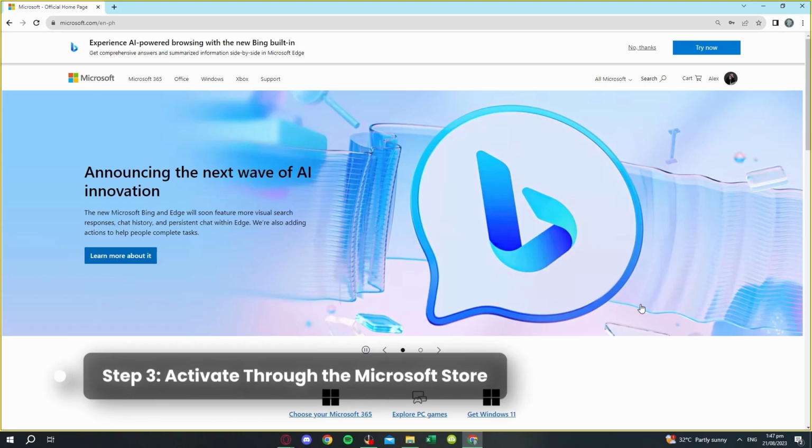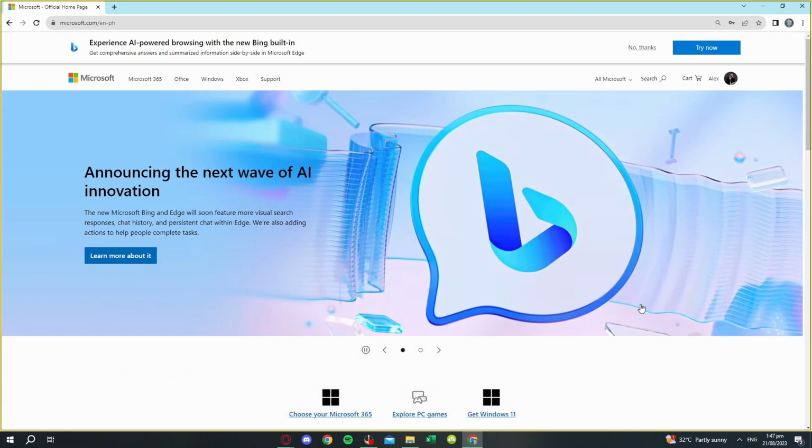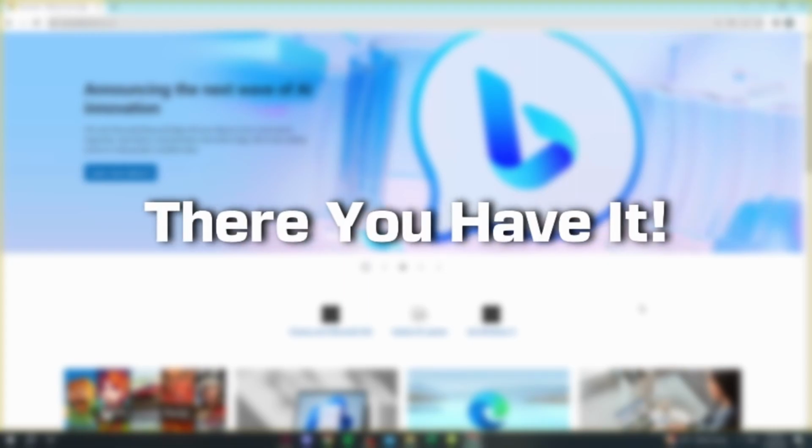Then step 3 is to activate through the Microsoft Store. After signing in, open the Microsoft Store and follow the prompts to activate Windows 10. And there you have it, two methods to activate your Windows 10 operating system. Whether you prefer to do it offline through the settings or online via the Microsoft Store, getting your OS up and running has never been easier.